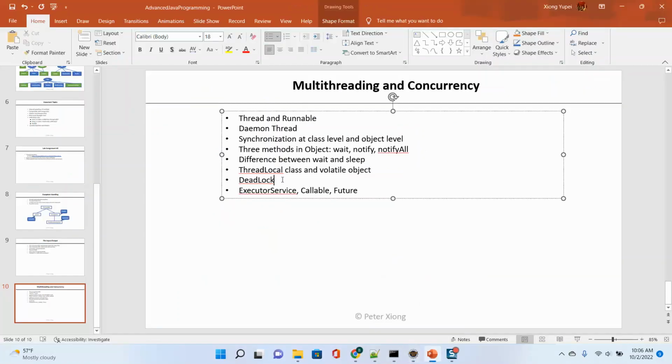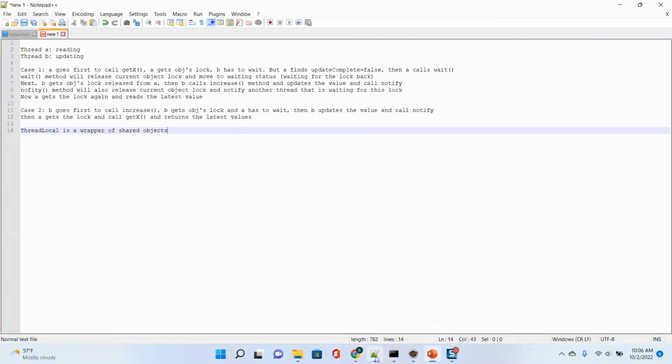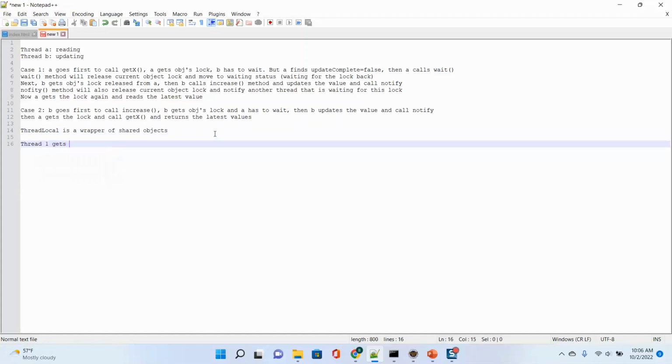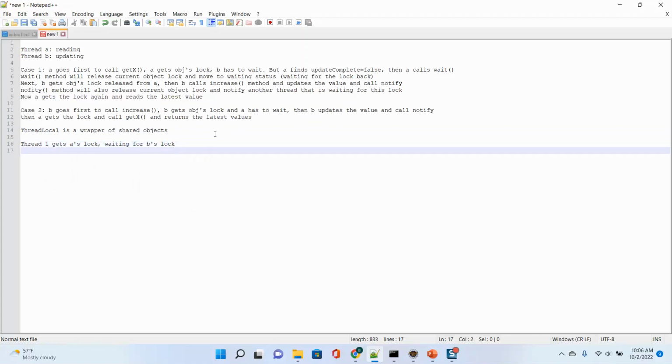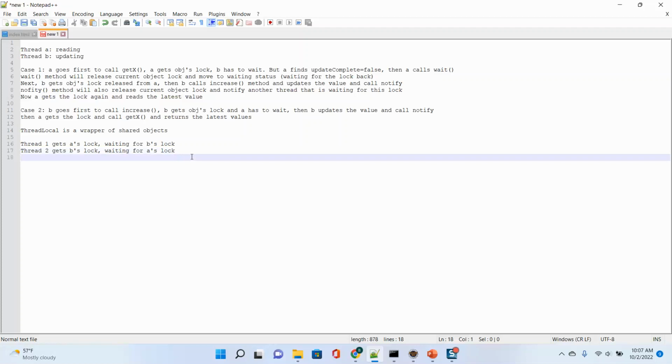Now, next is deadlock. What happens in a deadlock is that thread one gets A's lock and waits for B's lock, and thread 2 gets B's lock and waits for A's lock. Then this becomes a deadlock.